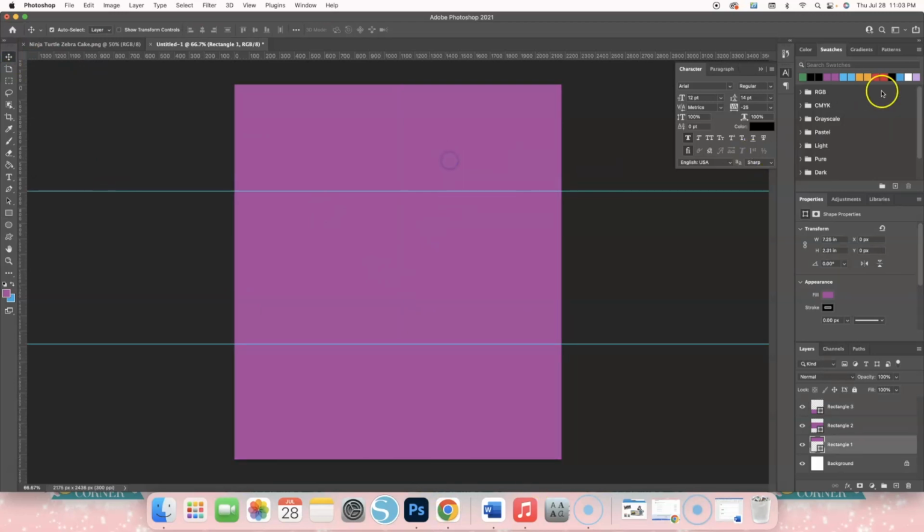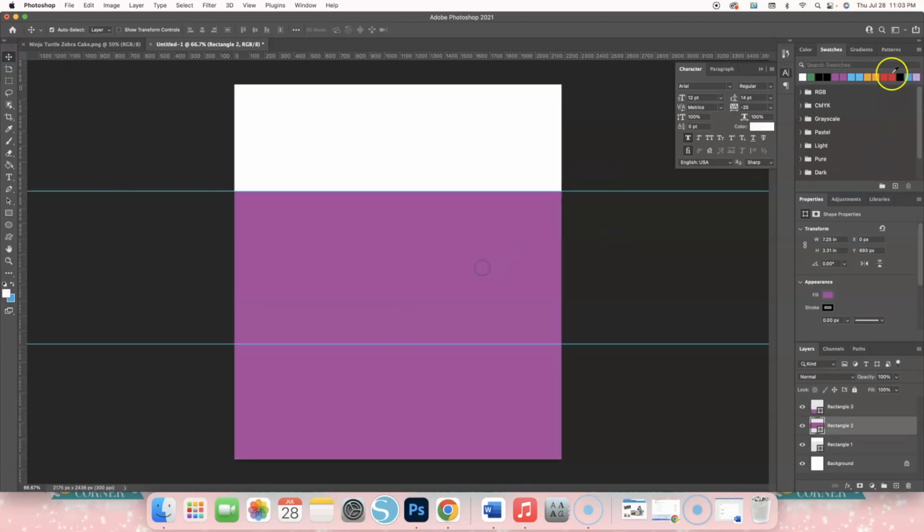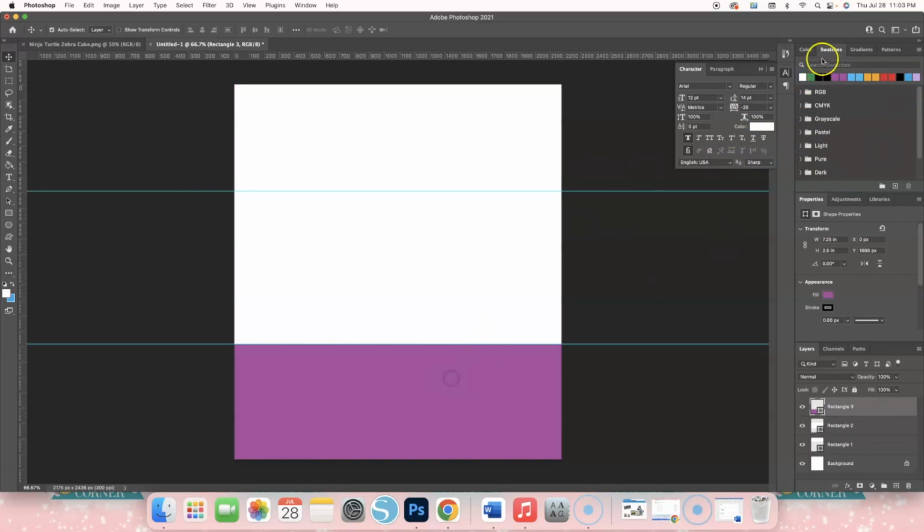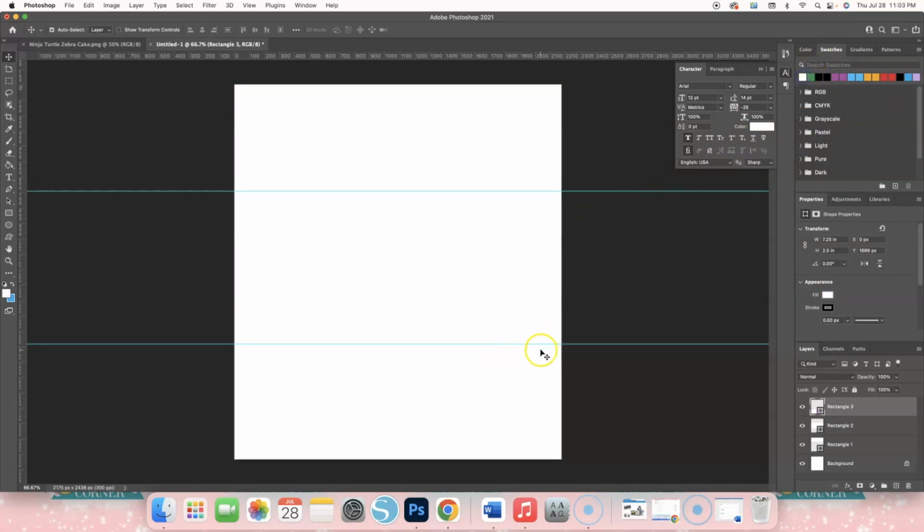And this is your template. And like always, I'm going to change this to white. And that's why I have those guidelines so I can know where my layers begin and end. So now what we're going to do is go in and create.